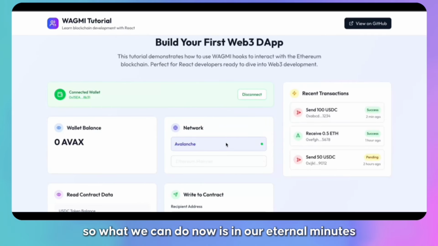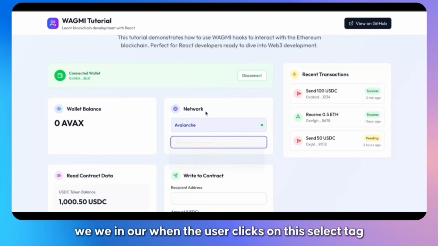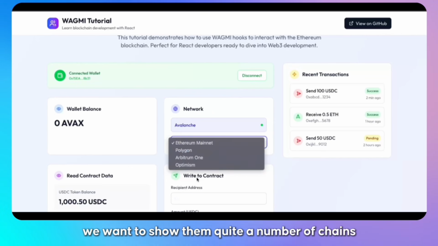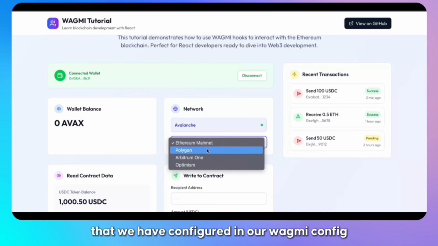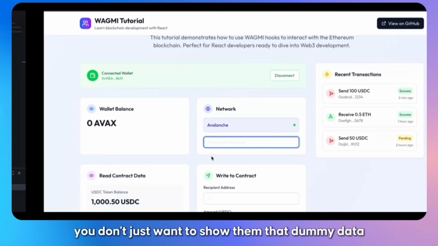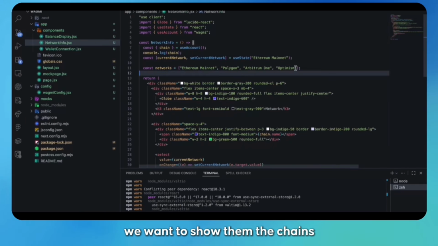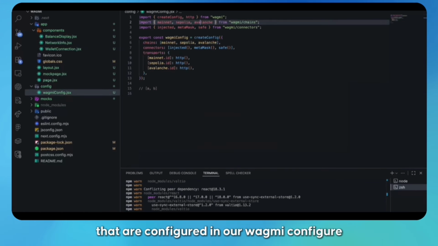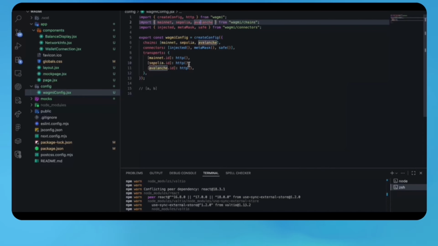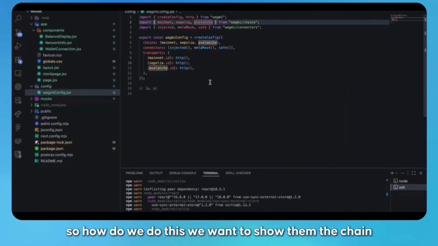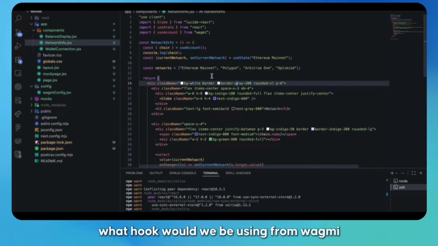So what we can do now is, in our Ethereum mainnet, when the user clicks on this select tag, we want to show them quite a number of chains that we have configured in our WAGMI config. We don't just want to show them that dummy data. We want to show them the chains that are configured in our WAGMI config, and that will be mainnet, Sepolia, and Avalanche, right? So how do we do this? I want you to start thinking in that manner. What hook would we be using from WAGMI?